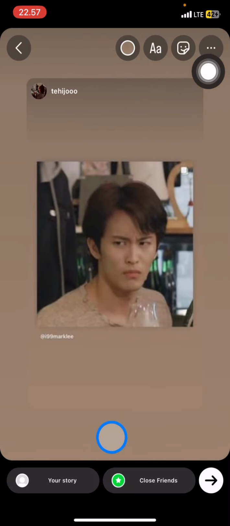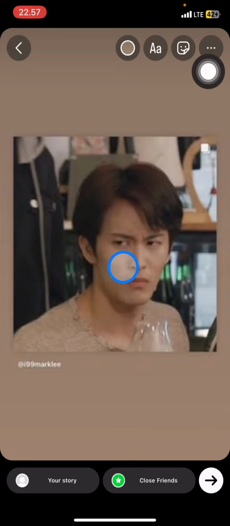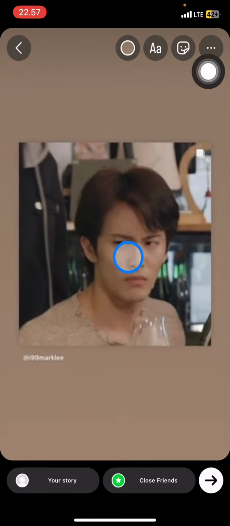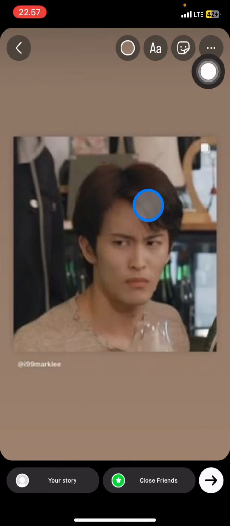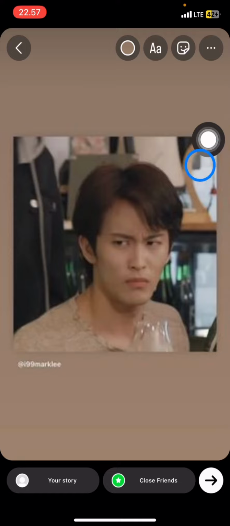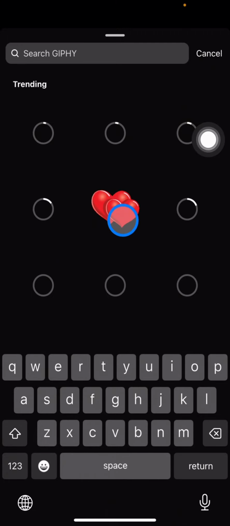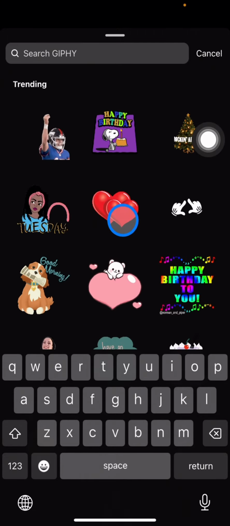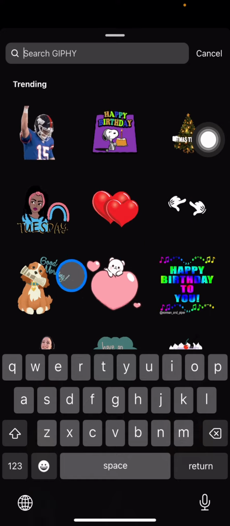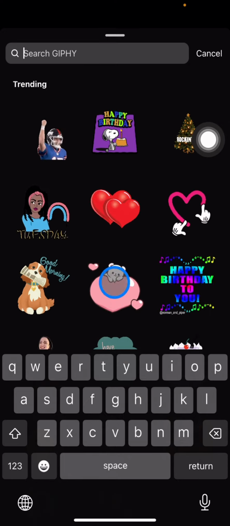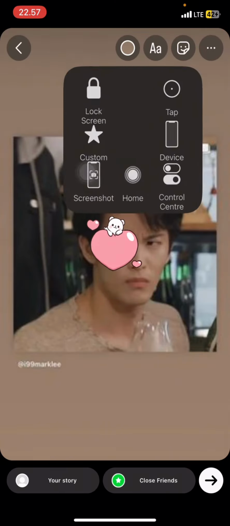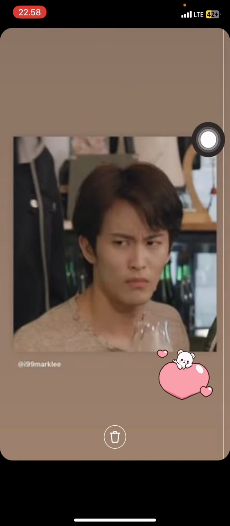And here you just need to adjust the size by clicking the post here to make it fill all of your story. Whenever you're done adjusting it, you can also add several things to this story by clicking this button and going into the GIF. If you like this story, you just need to add some heart symbols here. You just need to click it, and you can also put it in a specific place.